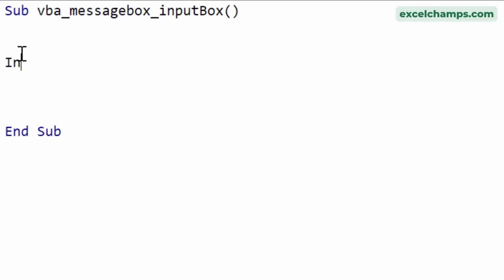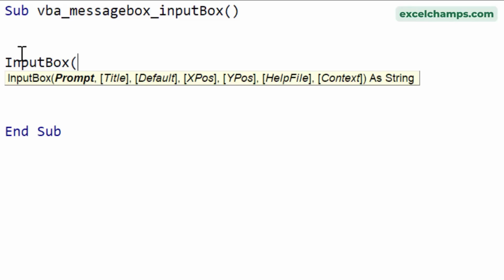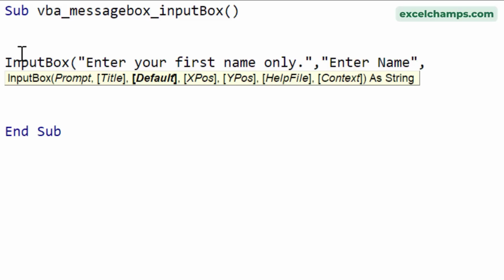For the input box, you need to enter the InputBox function and then enter a starting parenthesis. Now here we have 2 major arguments that we need to define: prompt and title. Prompt is the message that you want to show on the user form. So let's suppose I want to ask the user for the first name, and then title. Here we also have a few more arguments: default, xpos, ypos, help file, context. But you can learn more about all the arguments from the specific video that I have on input box. But for now, we'll use only these 2 arguments.